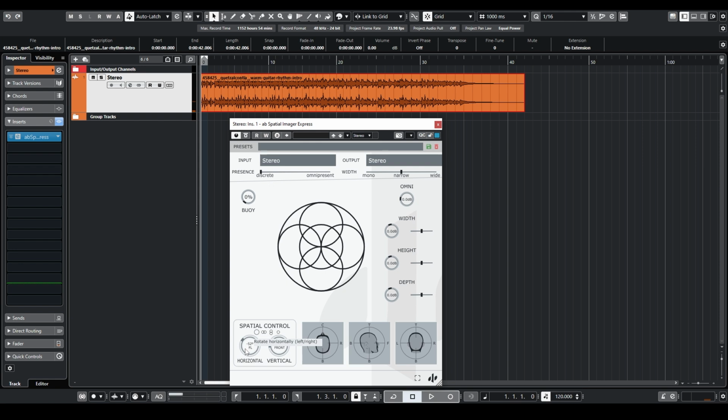And now if I increase the Arbuoy and do my spatial control, I'm going to enrich the horizontal image, and also I'm going to enrich the vertical image, which doesn't exist at all in a stereo recording.